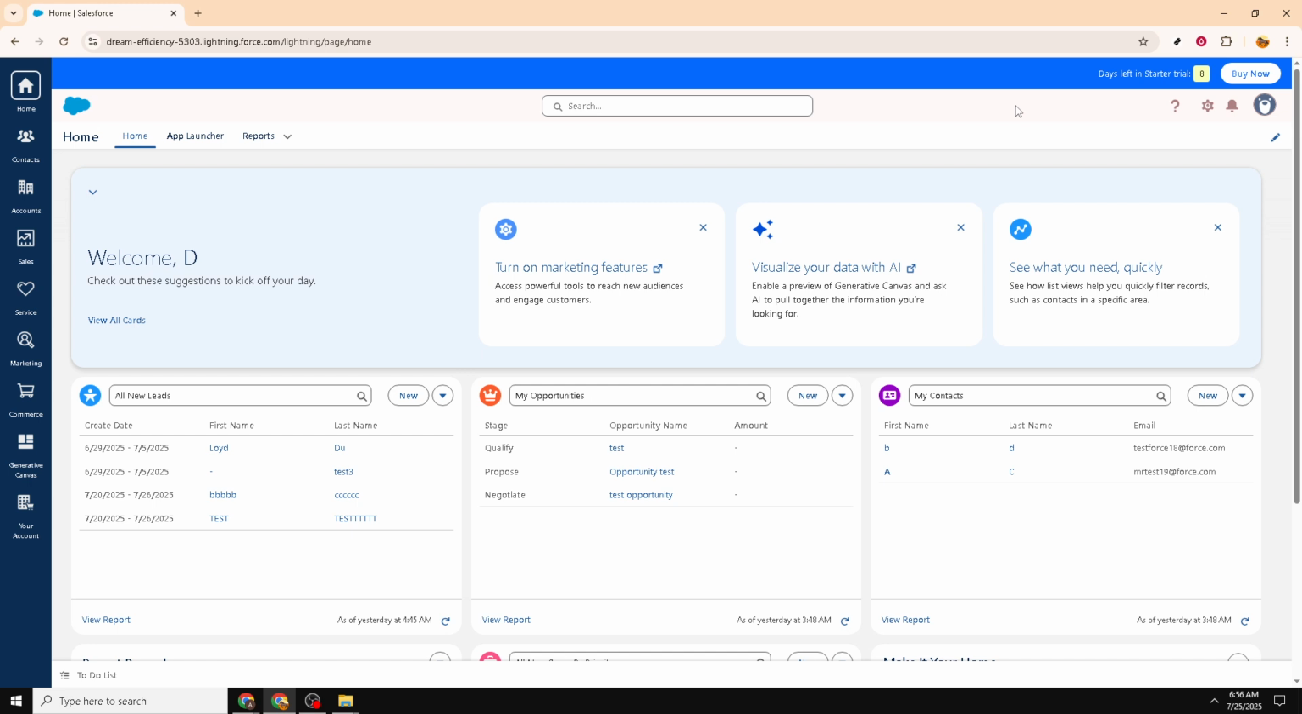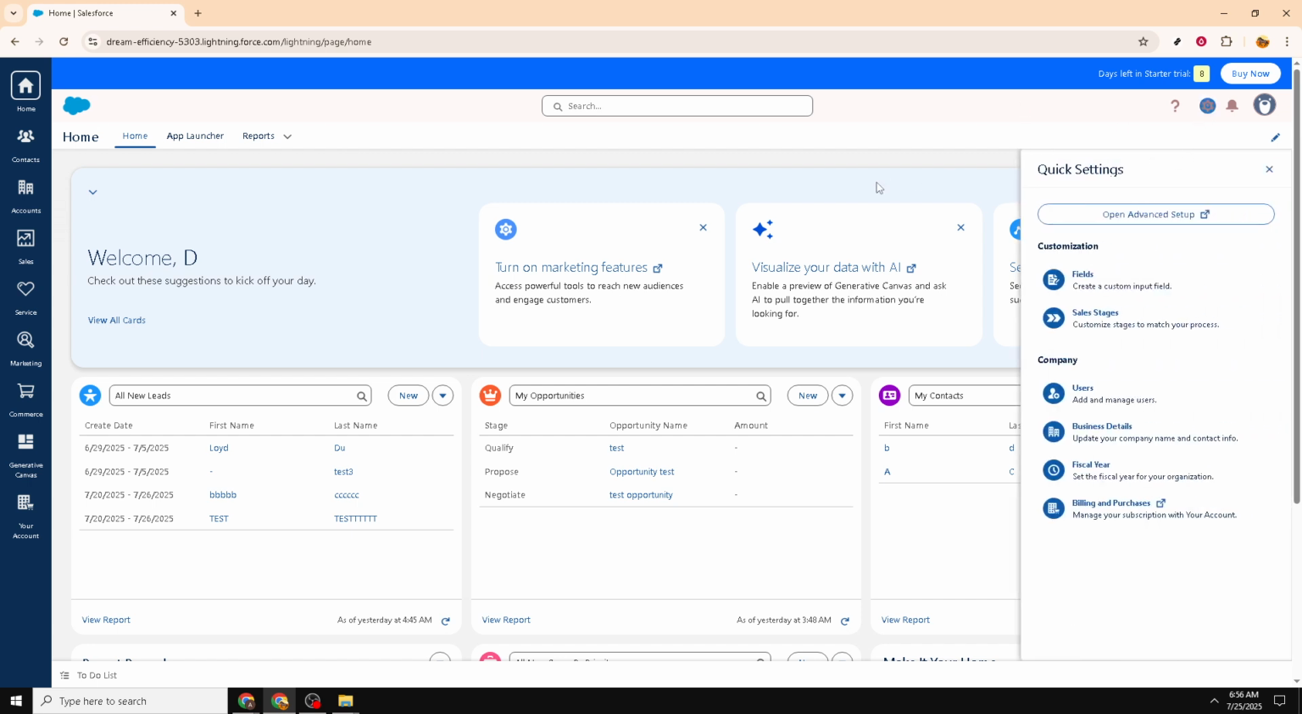Once there, look towards the top of the page where you'll find the Quick Settings. Quick Settings act as a gateway to many of the tools you'll need for maintenance and adjustments on your Salesforce platform. Click on it to reveal a menu filled with options that can help you set up your environment efficiently.